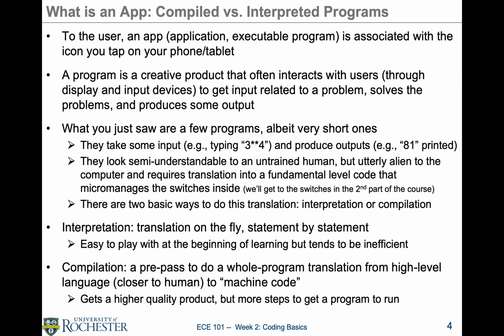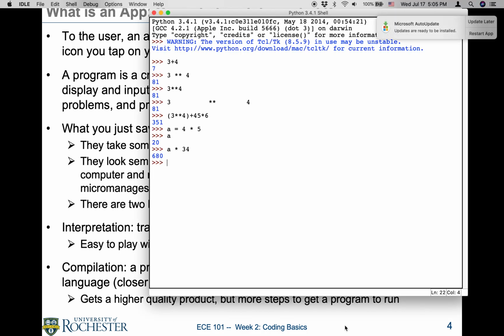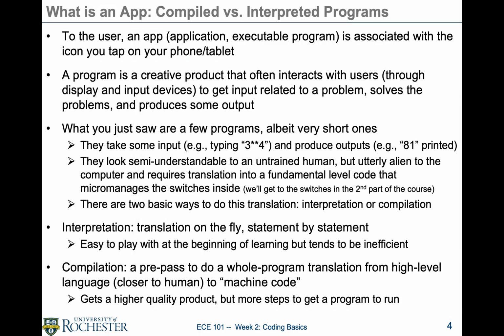So we already saw a few programs. In fact, the very first line that we typed is, in the strict sense of the term, a program. It's just so simple that it's probably not very useful. So we want to do something more sophisticated. The thing about it is they look semi-understandable, especially if it's just a mathematical expression. It's okay, it's not too bad.